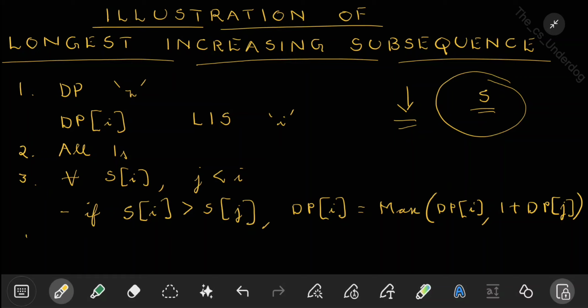Finally, what is the last step? The fourth step is, what do you want to do? The maximum value that is present in the DP array. So whatever is the maximum value present in the DP array, that is your final longest increasing subsequence length. This is what we discussed.